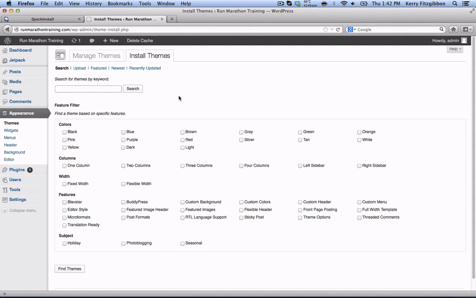What I do recommend though is that you do a 2-column right sidebar with a custom header. The reason why is eventually we will get a banner done for our new blog or our new website, and you want to have the option of being able to load that up. So those are the ones that I'm going to do for now. I could tick blue because my site's blue, but because eventually I'm going to get a new banner loaded up, it's not really a big deal at the moment. And we can go find themes.